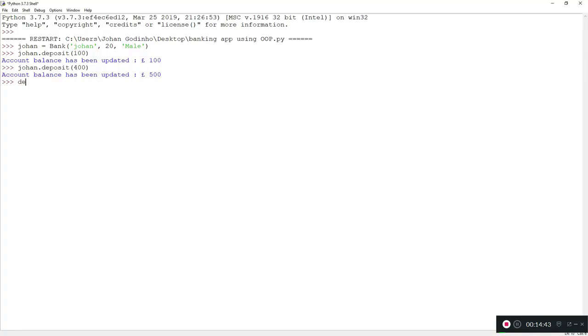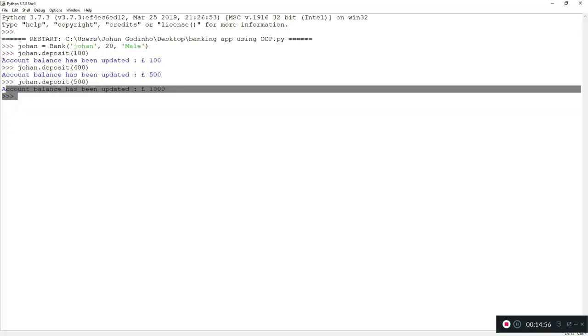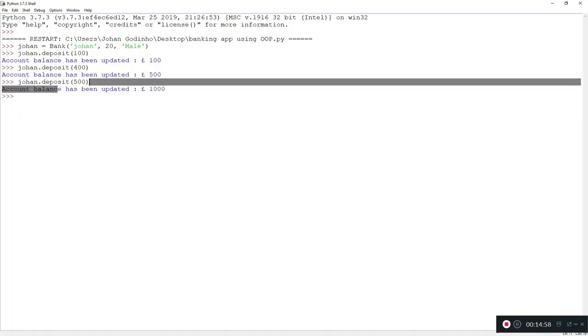So you can keep making deposits. So if I do another one, deposit, let's make it 1000, so 500. And then it updates to 1000, my bad. And that's pretty much the deposit method completed.